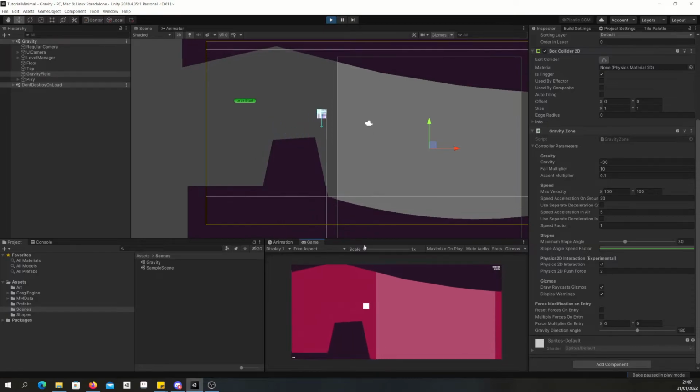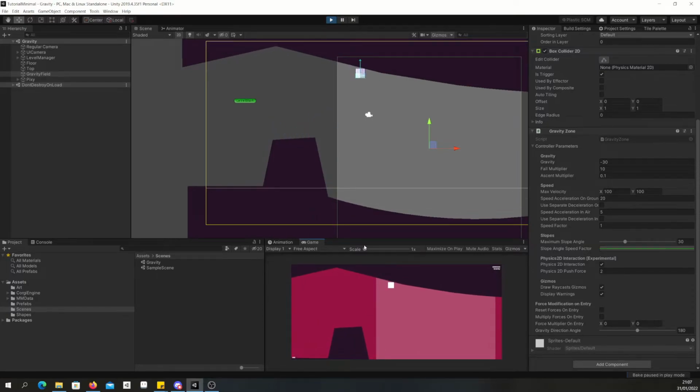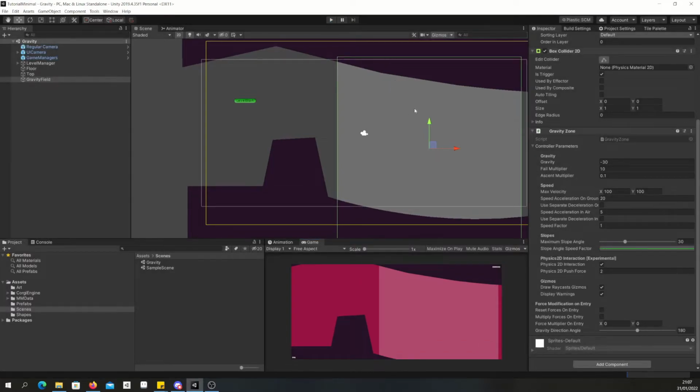So I go here. And you saw it was really quick. Oh, I don't even have enough force to jump with this 0.1 for the ascend multiplier. Don't forget, ascend in this case, it's the other way around because of gravity. Good. So the next family of configurations are for the speed.